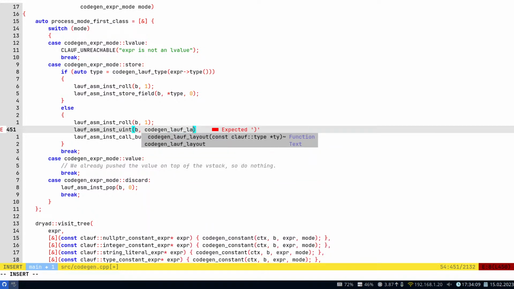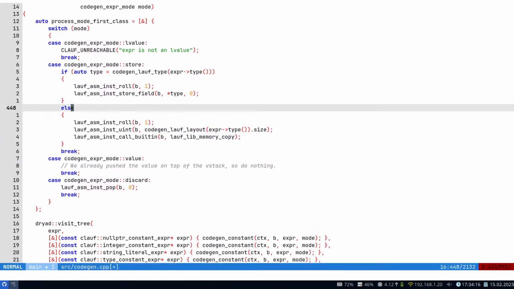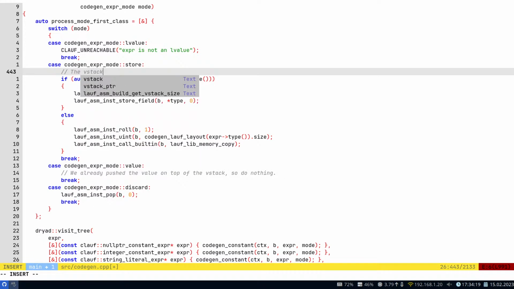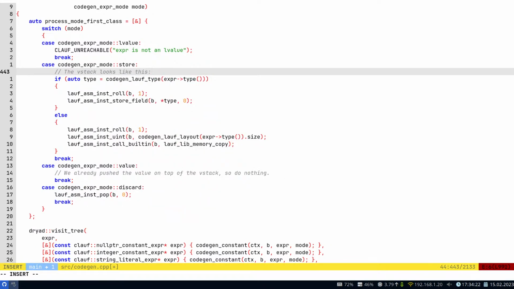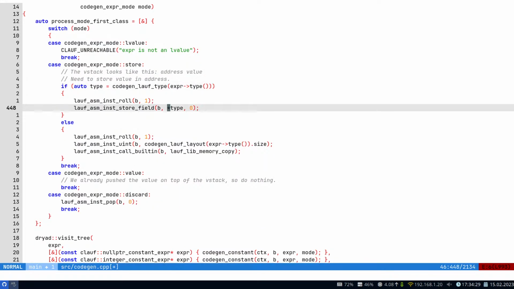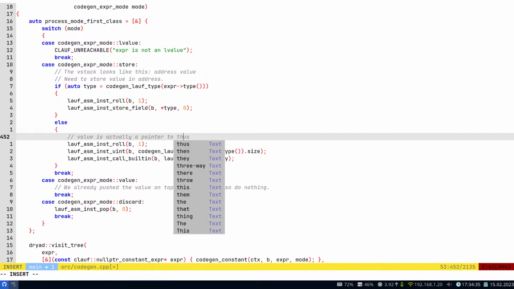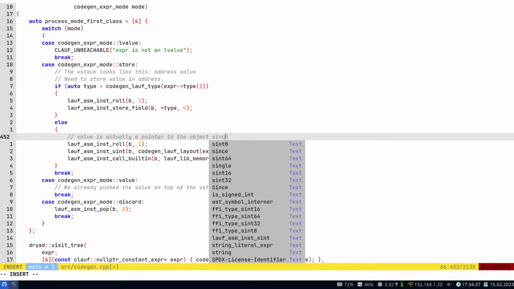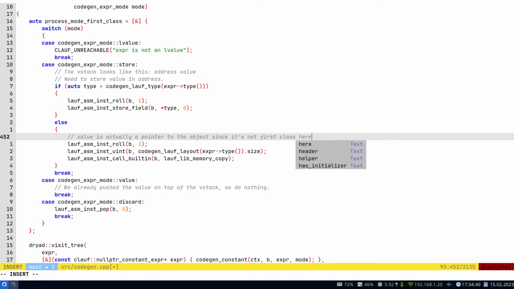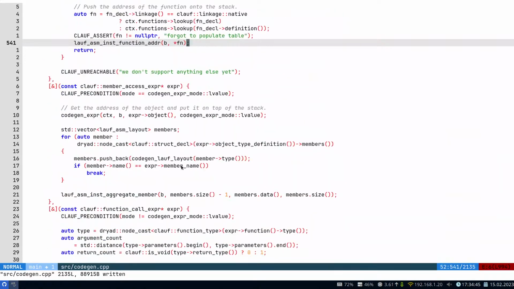Codegen layout of the type size. Okay. The V stack looks like this: address, value. Need to store value in address. Value is actually a pointer to the object, since it's not first class here. Okay. And that should take care of this logic.